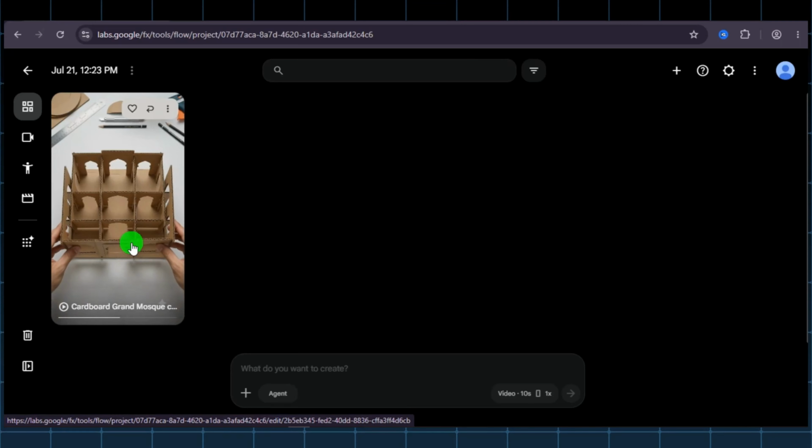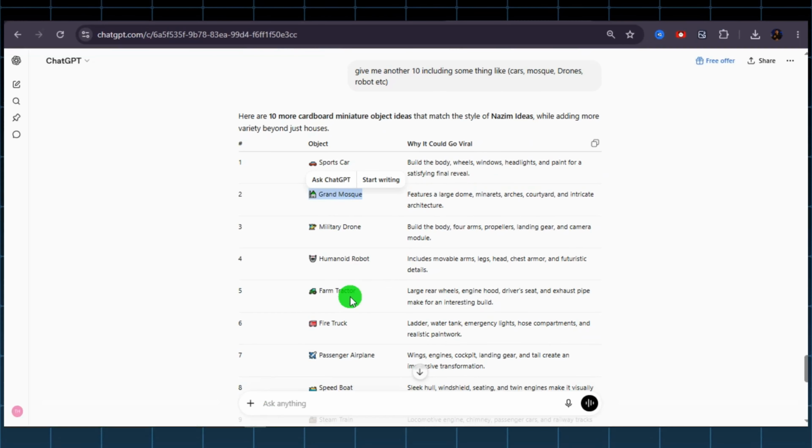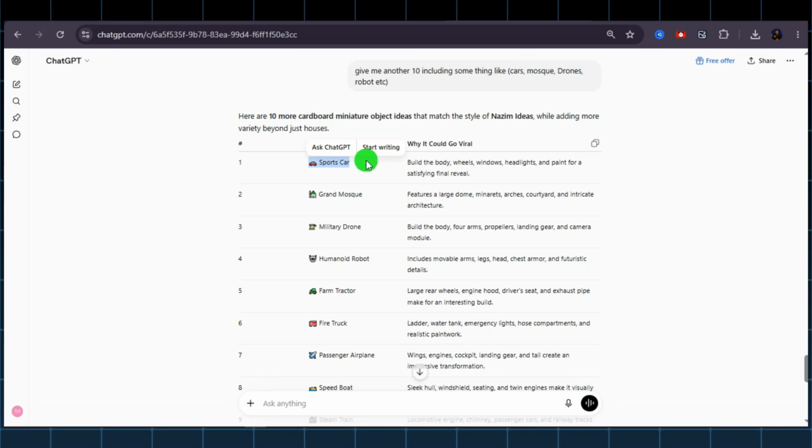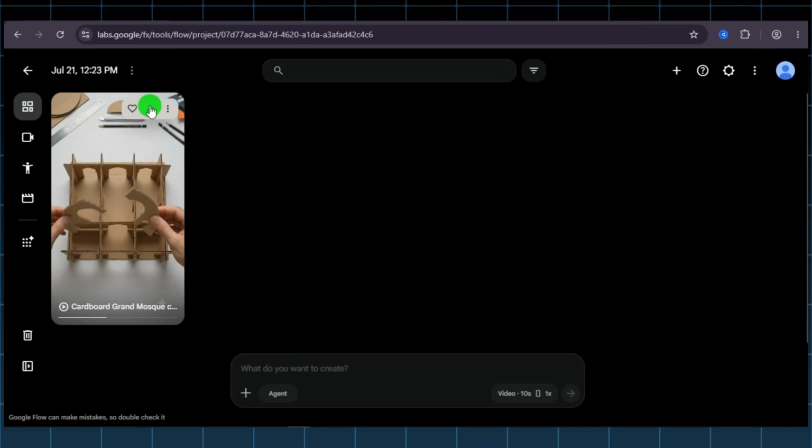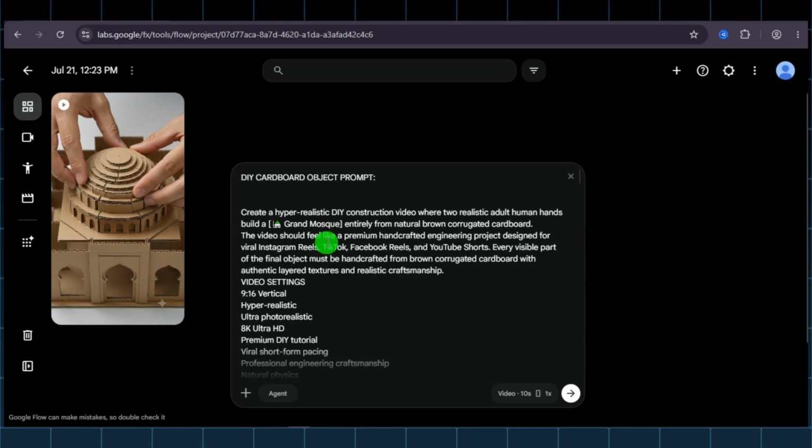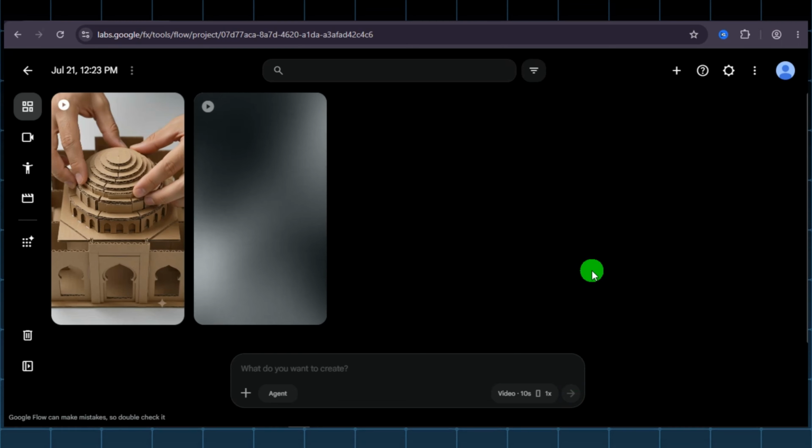Now that we've created one successful video, let's use the remaining credits to build even more content. Because the hard part is already done, your project is configured and the master prompt is ready. From this point on, all you need to do is go back to ChatGPT and copy another object idea. Then go back to Google Flow. Hover over the first video you created and click the undo icon. The same prompt you used to generate the first video will automatically be pasted back into the prompt box, ready to use again. Now, simply delete the previous object and paste the new one you just copied. Then click Send. And just like that, your second video is ready.